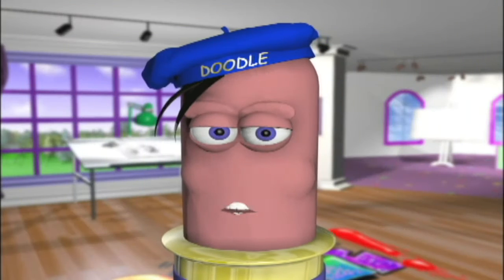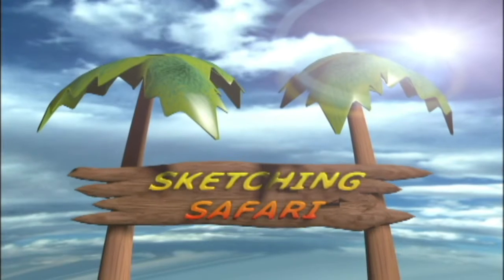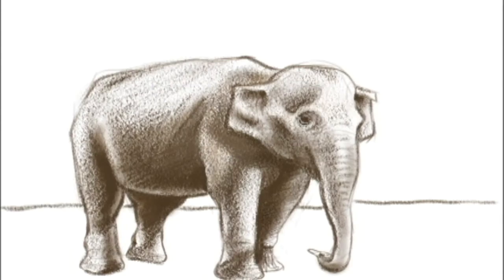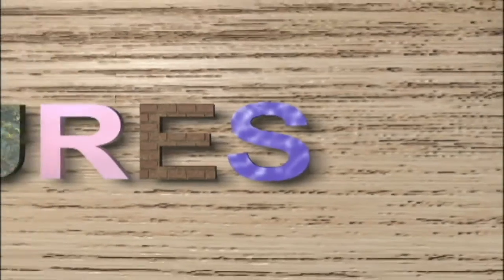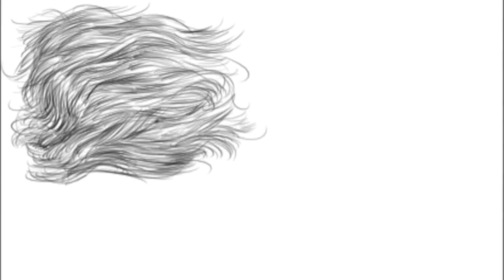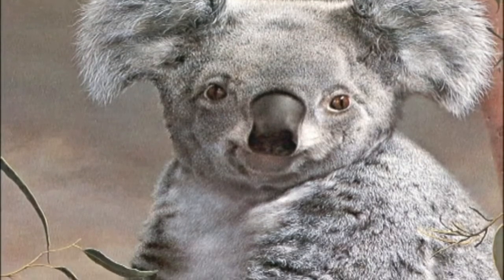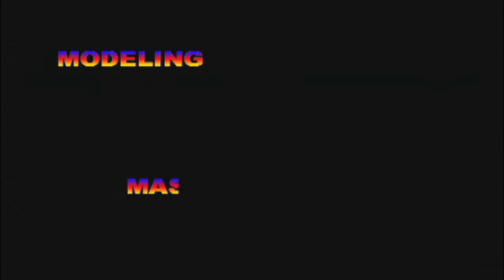What an interesting show. We went on a sketching safari to the zoo and did lots of drawings and sketchings of animals. We focused on textures like fur and scales. Looked at the awesome artwork of Charles Froissart and learned the words modeling and mass.